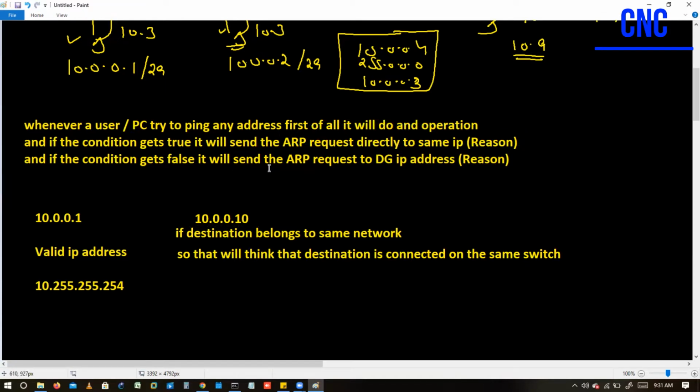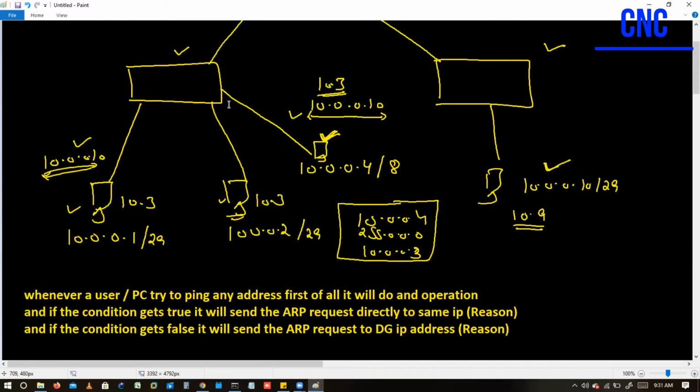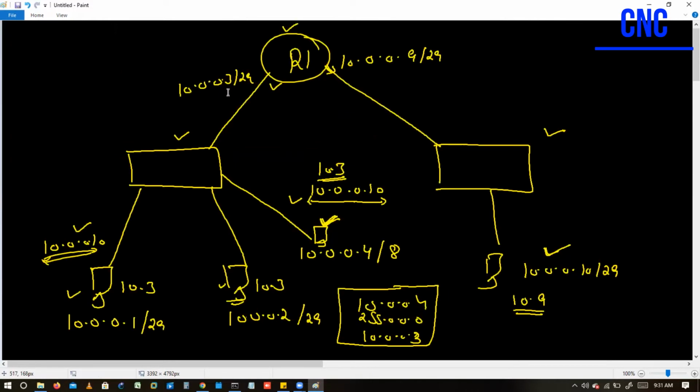So in this condition, whenever this user sends an ARP request locally to 10.0.0.10, it will never get any reply, because that user is really present on the other segment. So this user will never get any MAC address for this IP address, and all the packets will be dropped.